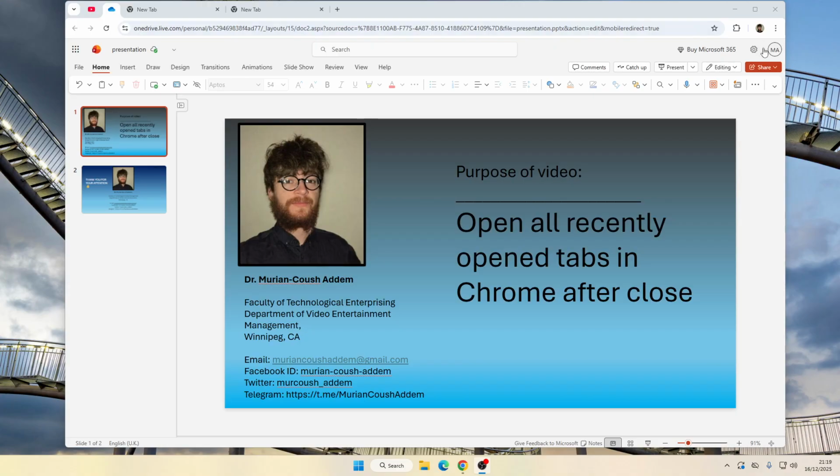We have Chrome already open here in our service, and the thing now is how to open all the recently opened tabs in Chrome after we closed it. There were some people that approached me on that, so let's just jump right into it.